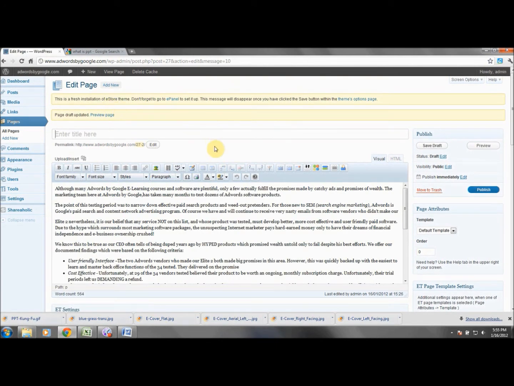Okay, we'll just put in a title real quick, and remember, you want to do this. We'll just leave that for right now. Okay, we're going to preview the page, and then we'll assign the page.